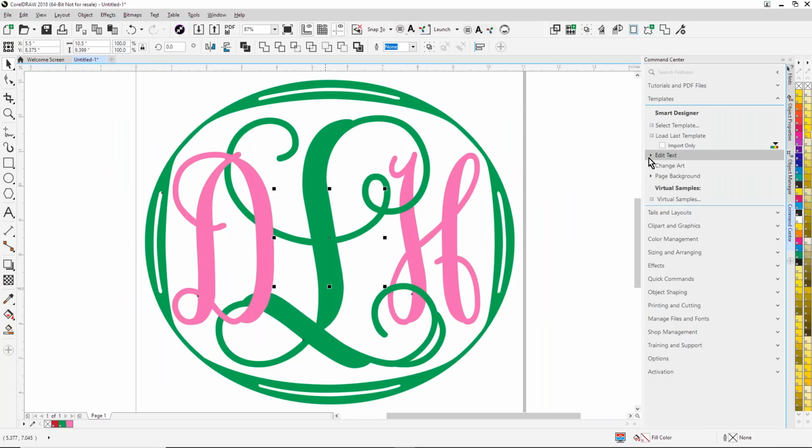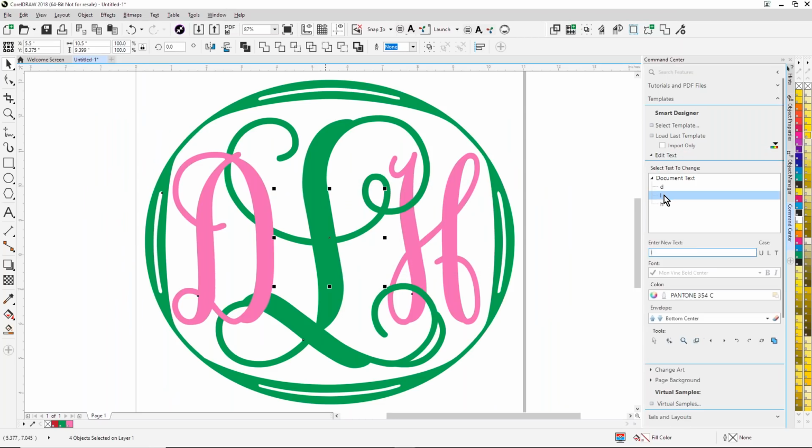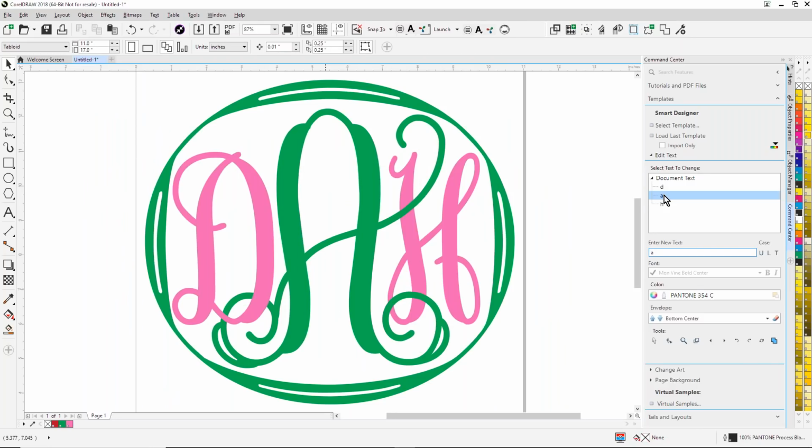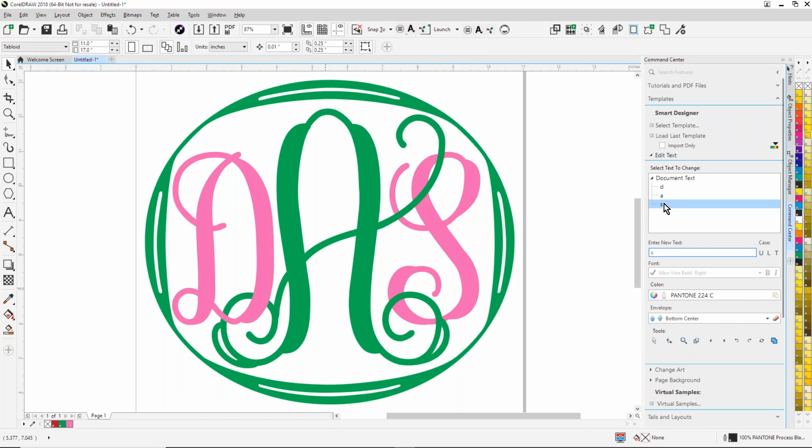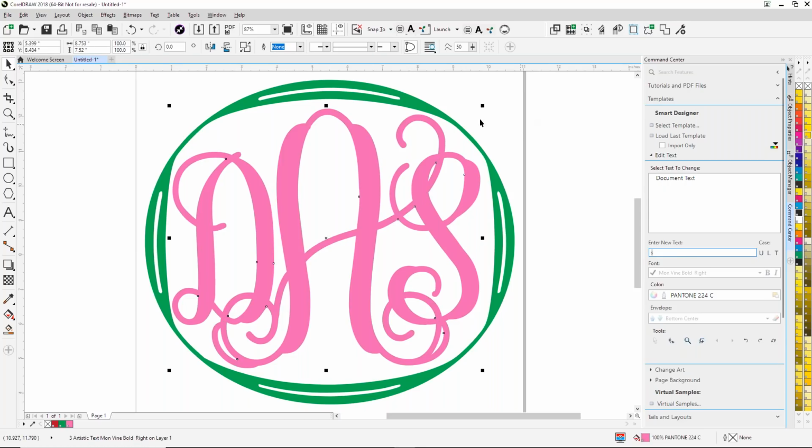And then right over here, right in Smart Designer, I can just go to Edit Text. And we change that to an A, and now it's DAS. Boom, done. Want to make it a one color? Just click on that, and now that whole text is welded together, and that's a two color design. So templates can be just about anything.